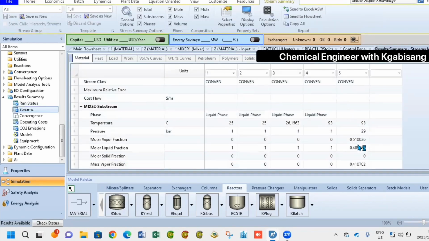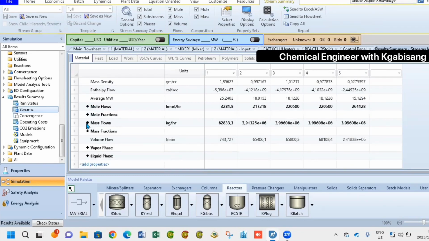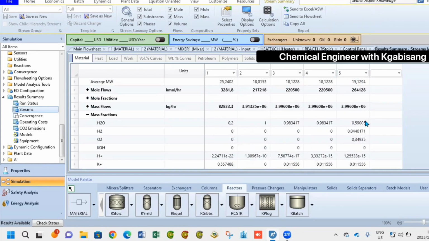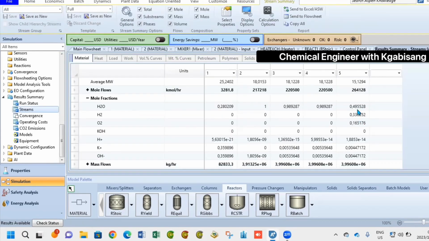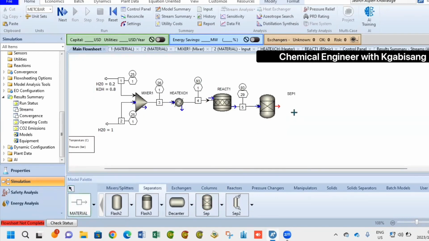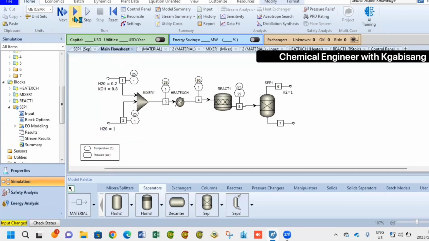After solving and you are happy with everything, the last step now is to have a separator. By the way, the reactor acted as the electrolyzer, hence now we are separating the products that were formed after water separated into its constituents. For the separator, we are going to specify that the top stream, which is stream 6, is going to have 100% hydrogen.